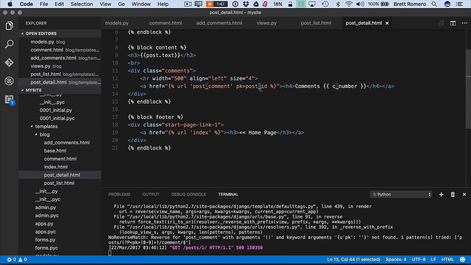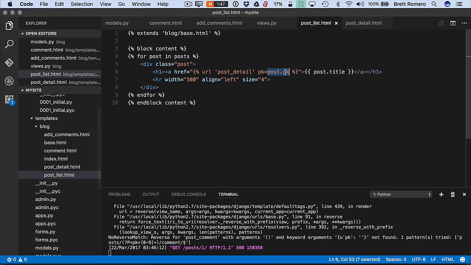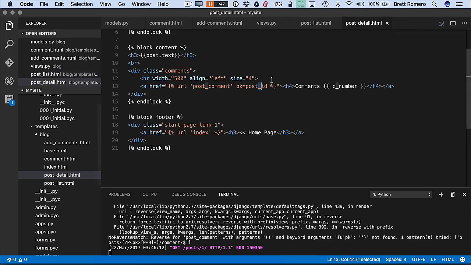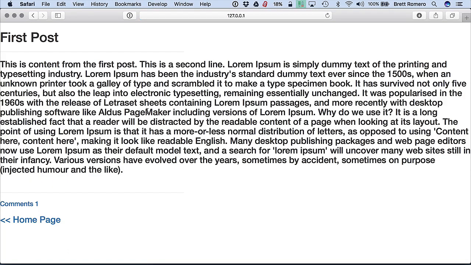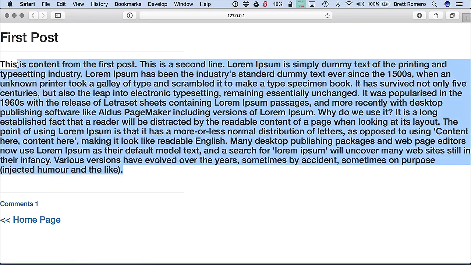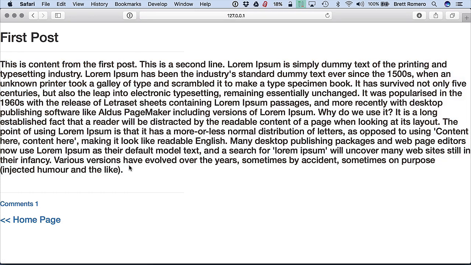So notice here we have this underscore. Over here we have this dot. So I believe that is going to cause problems. All right, so now we're going to go back and refresh, and there we go. And we have all of our lorem ipsum. Now there's not really any kind of formatting because we don't have our style sheet coming through, but let's look at our comment that we added.